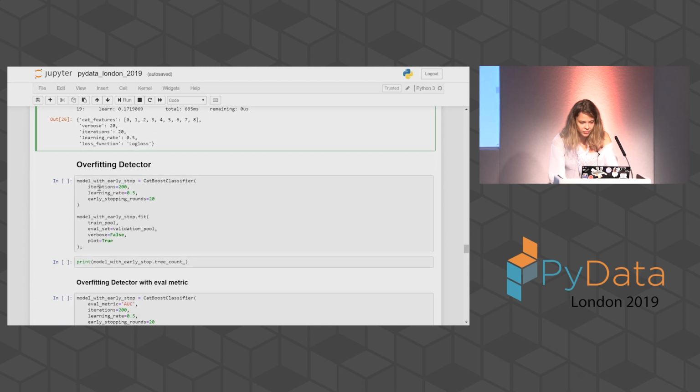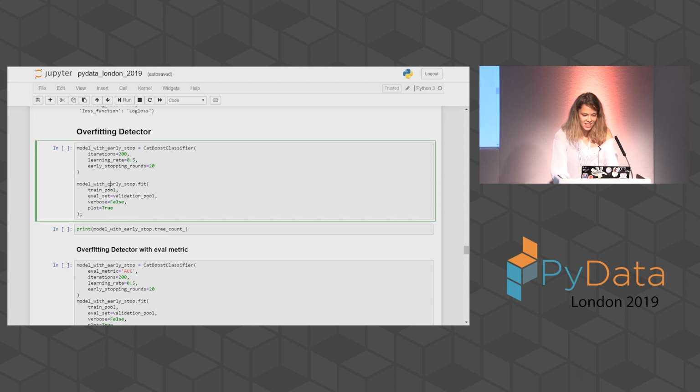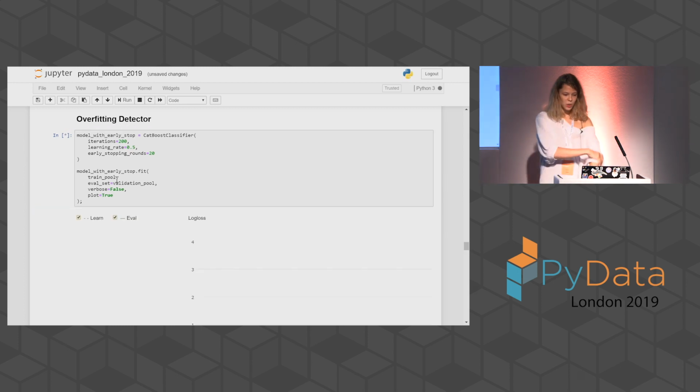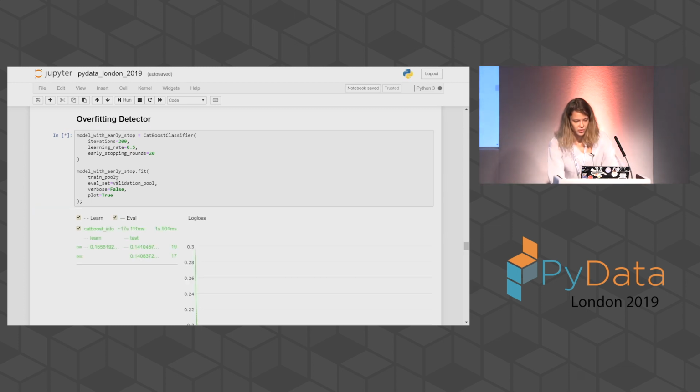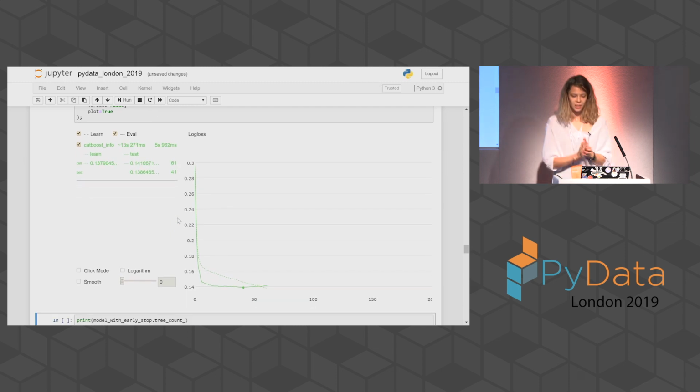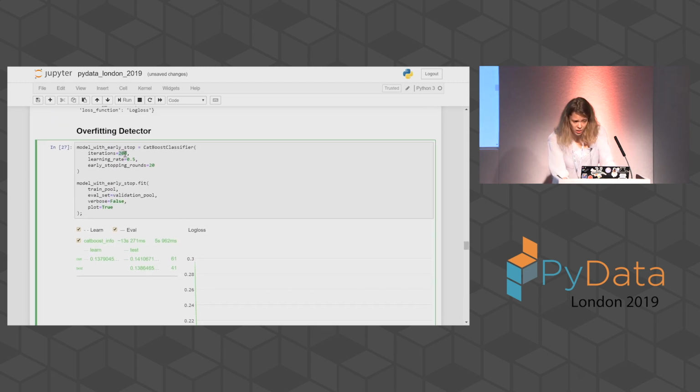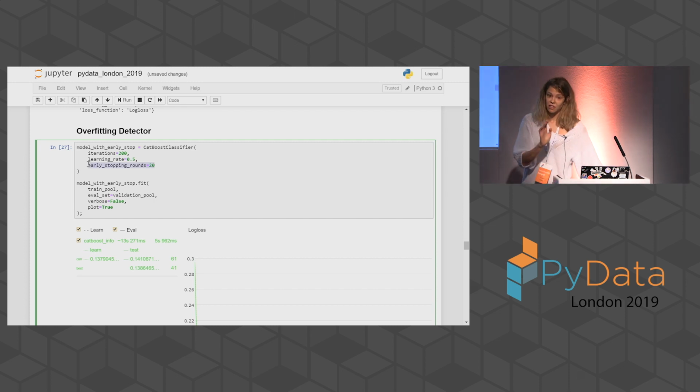Okay. The next thing is called Overfitting Detector. So we will run our training with Overfitting Detector now. As you can see here, we are training for 200 iterations. So we want to train an ensemble with 200 trees. That's our goal. But we are saying that we want to stop training if we see that the training does not improve already for 20 iterations.